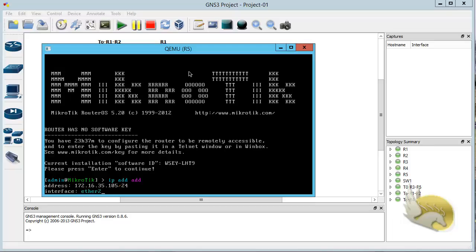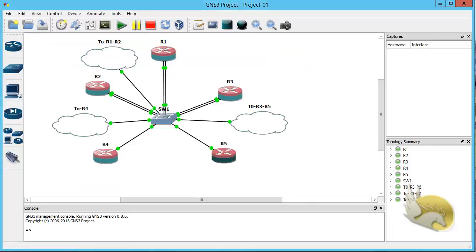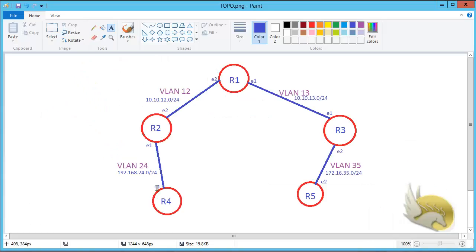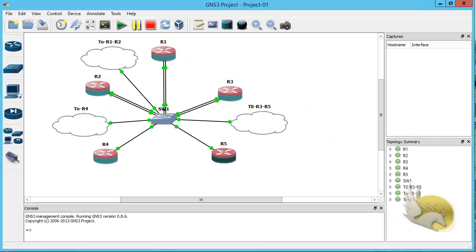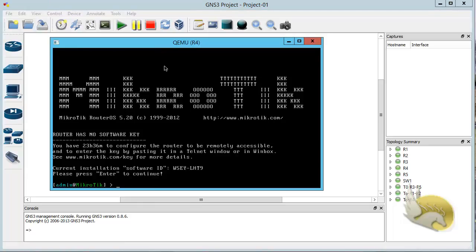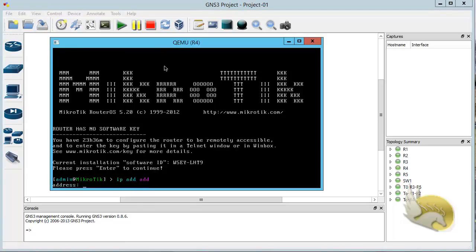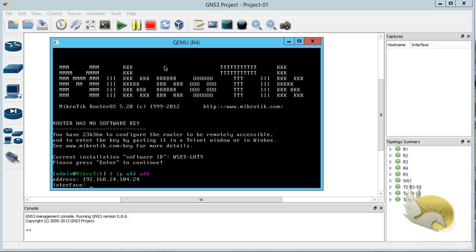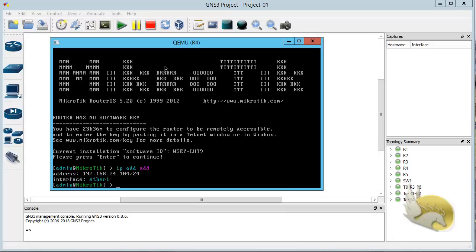And the only remaining router is router 4, and it's going to be in VLAN 24. So in VLAN 24 we need to configure router 4's Ethernet 1. So I go and select this. IP address add 172.16. No, this is 192.168.24.104/24, and it was Ether 1. That's it. All of the routers are configured for my purpose.